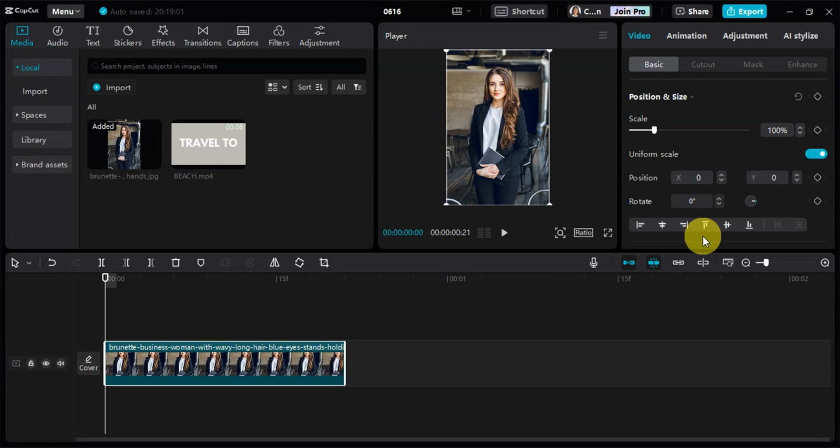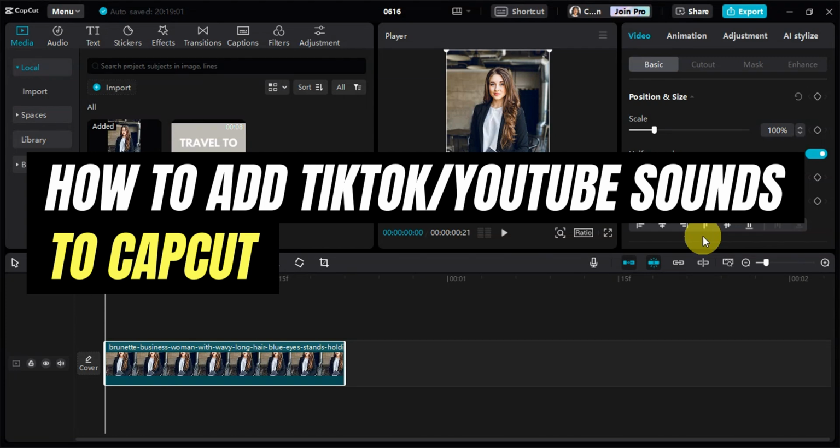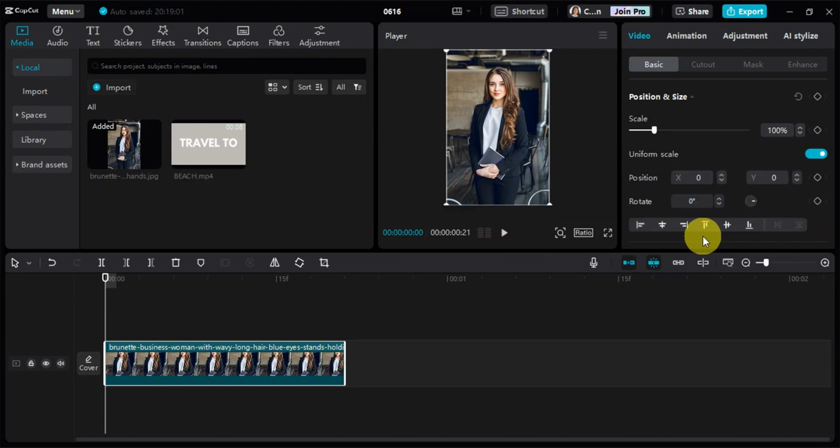In today's video, we'll learn how to add TikTok or YouTube sounds to CapCut. So for us to be able to do so, you'll just need to head onto CapCut's editor first.